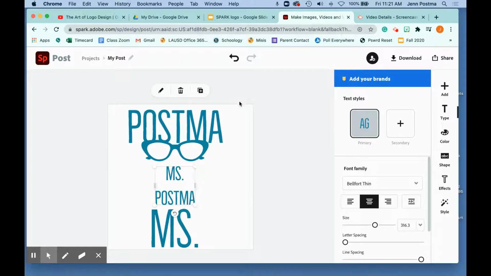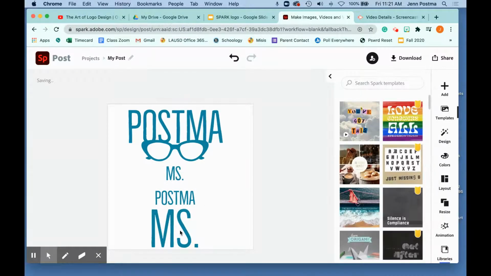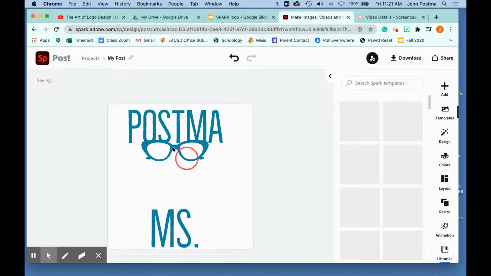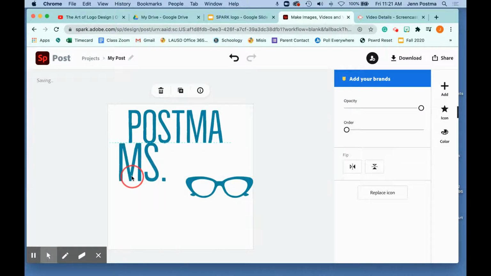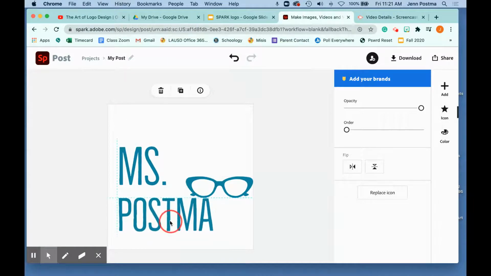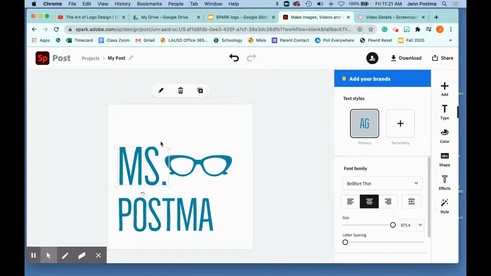I don't want this old one. I'm just going to click on the trash can. Now, this text is kind of big. Let me see if I want to make it smaller. So I can click on it and grab a corner.